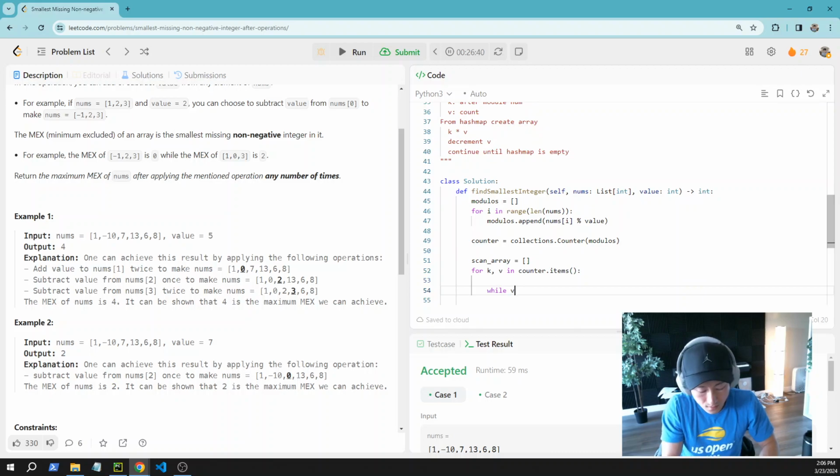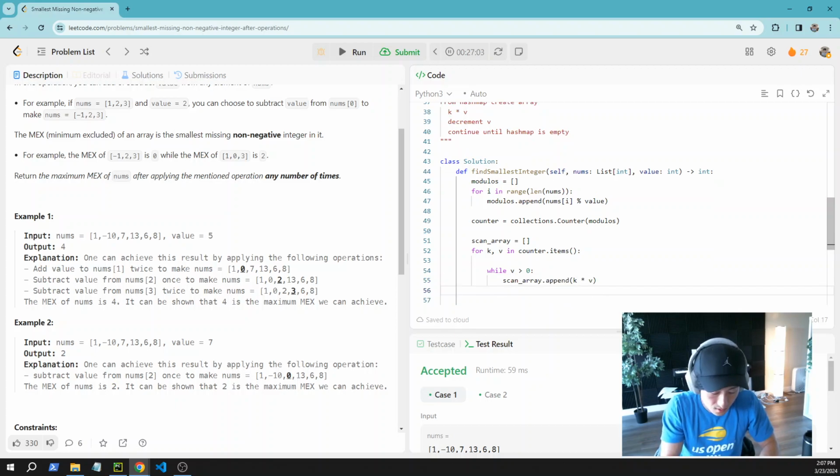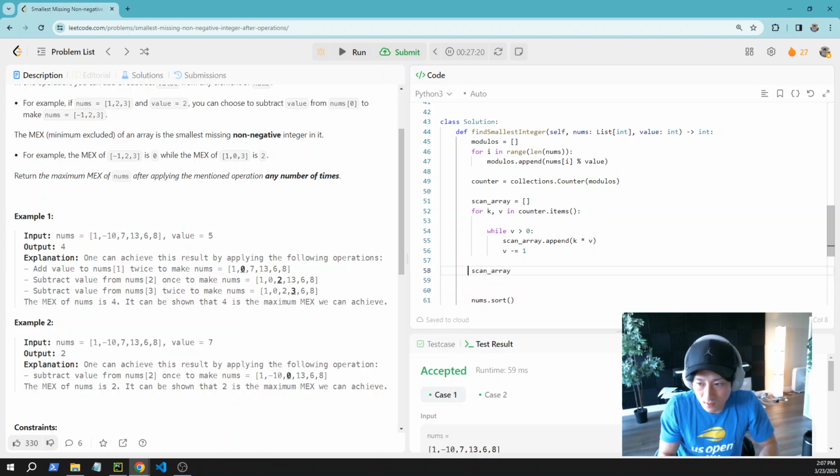while value is bigger than 0, what I have to do is take key multiplied by value, and that should be saved to this array, and then I'm going to decrement this value, and when it's 0 we're not going to do any more. So I think this scan array contains what we want to have. Let's see this one.